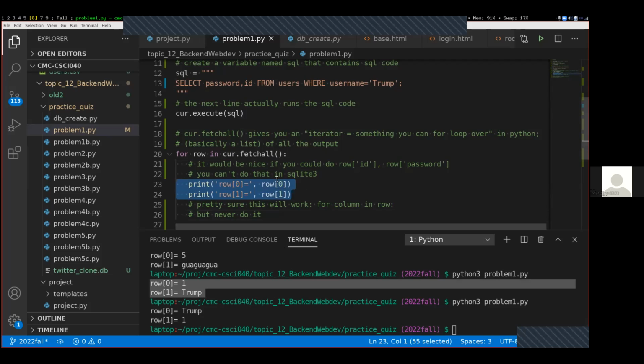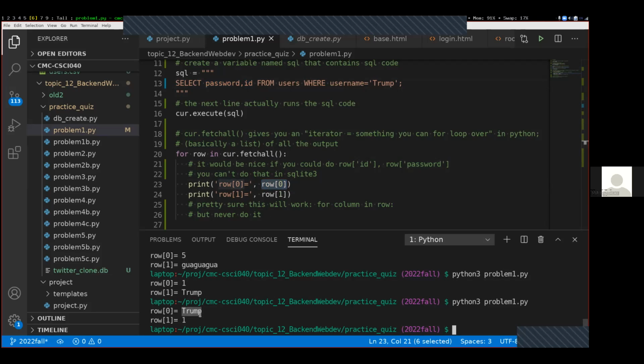basically going over how this output correlates to what's down here, how the code up here correlates to what's down here. For each one of these rows right here, what I put in square brackets is the index of the column that I want to print out. The column corresponds to this column list that comes after the select statement right here. So select these columns, select password and ID. And because password comes in position 0, row at position 0 right now is going to be the password. So position 0 right here, Trump. Position 1 right here is ID.